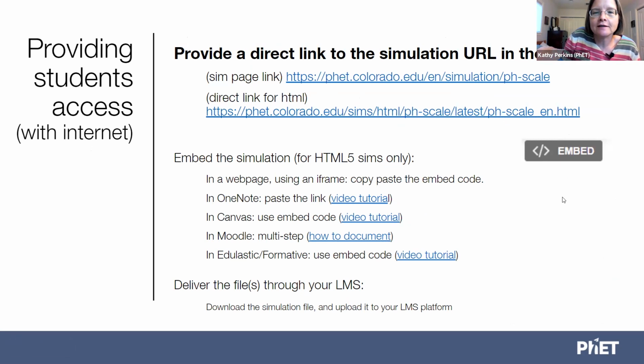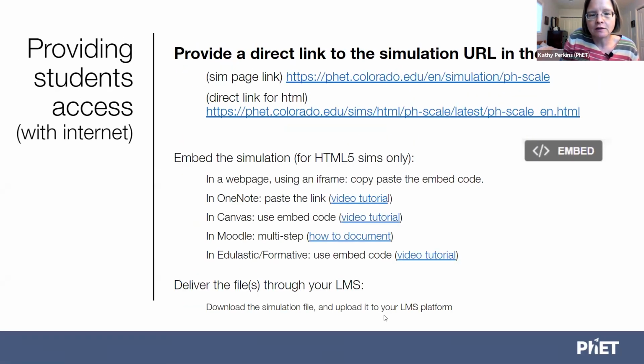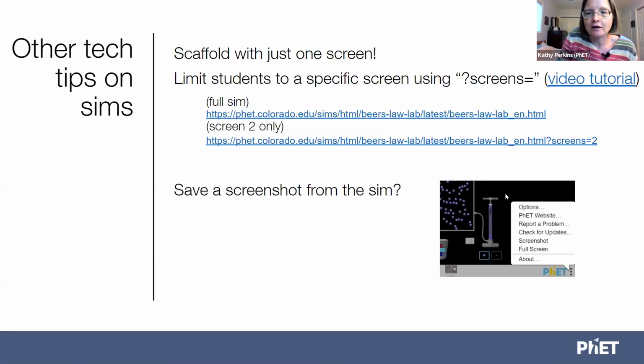For providing students access, you can provide them access to the sim page. You can provide them a direct link to the simulation itself. There are also ways to embed simulations into lots of different tools you already probably use: OneNote, Canvas, Moodle, Formative, or to deliver the simulation by just downloading the file and uploading it to your LMS. It's really just all one packaged HTML file. There's no need for multiple HTML files.